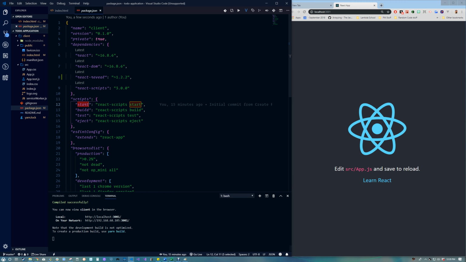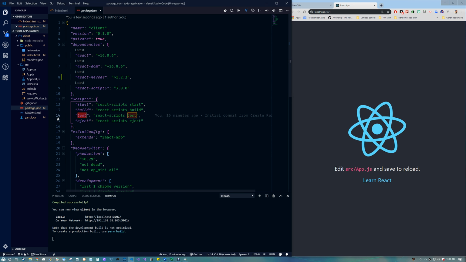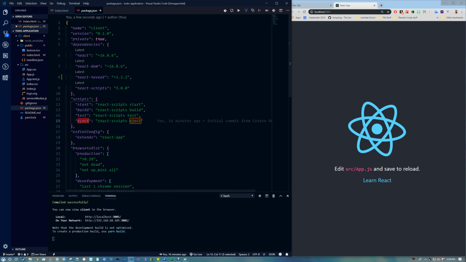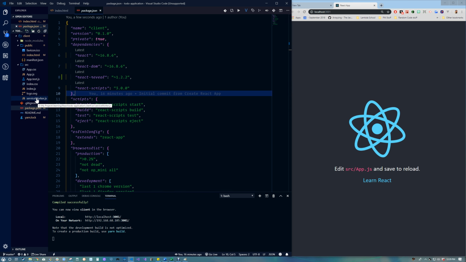And then you have your start here. You also have your build command, which will build your application. You also have test, which will test your application. And I've never actually looked at what eject does. From what I heard, it can do some pretty bad damage. So I will eventually look into that. But for right now, I'm just going to leave it alone.